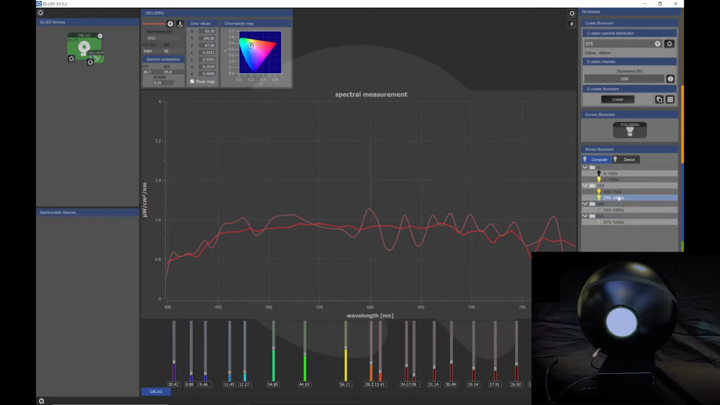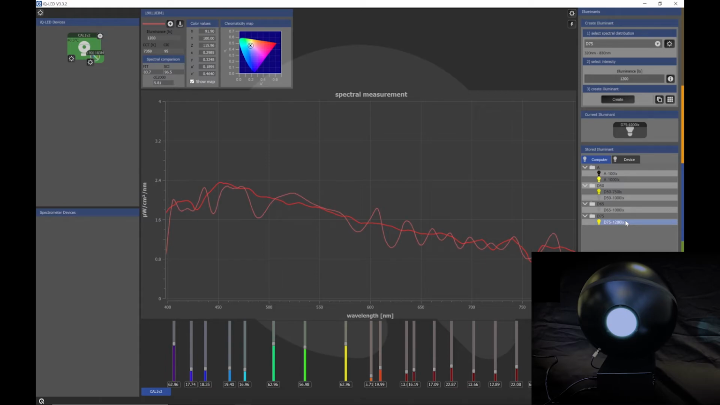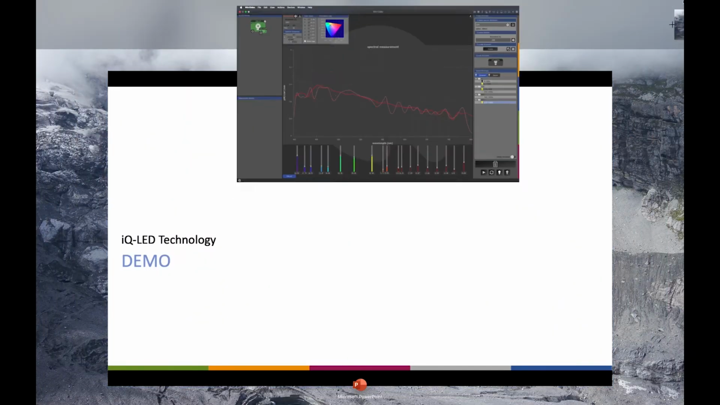So I can switch back to my D50 and now go to my D75. So you see, that is a very powerful tool here and a very powerful software.